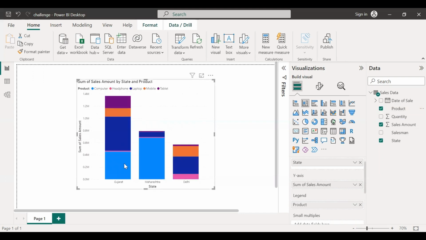So here you can see what has happened. It has created multiple divisions, right? So it has built a stack of divisions, right? So now you can see if I hover it. So this is Gujarat state, and the product is tablet, and the sales amount is only for the tablet, and here this is a product for mobile, and this is product for laptop, and this complete column is displaying the product and also the sales amount for each product, right? So that is how you can use the legend option to create multiple divisions or multiple colors.